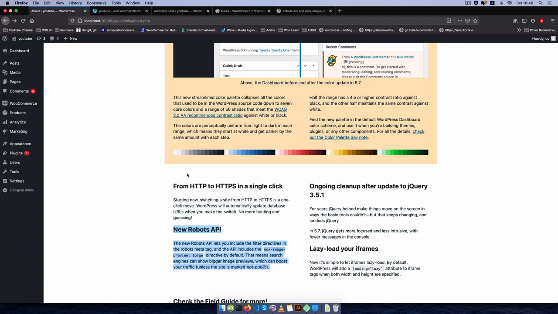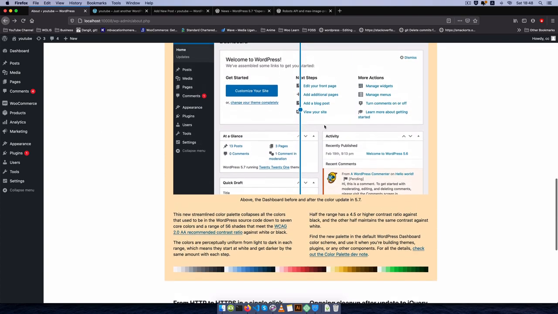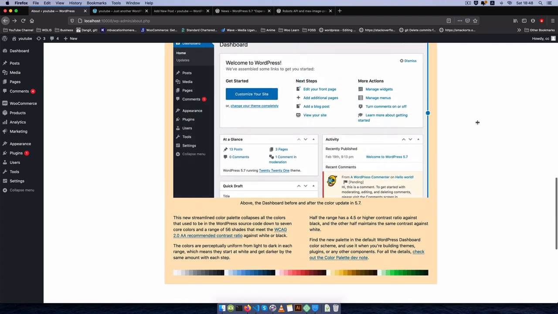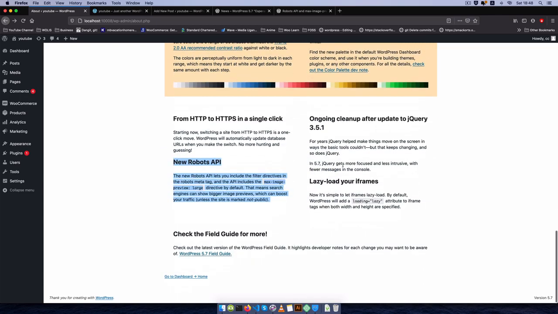We're going to see the new changes in the colors of WordPress and how that affects the admin area and your plugins. We'll talk about lazy loading in iframes and about the cleanup in jQuery. If this is what you want to see, then continue in the video or check out the video chapters in the description to see the different sections you want to visit. Otherwise, let's jump into the video.